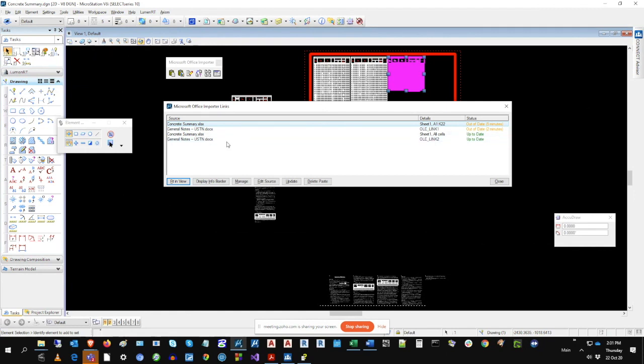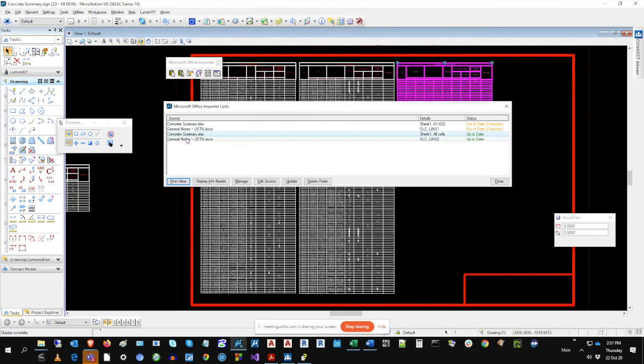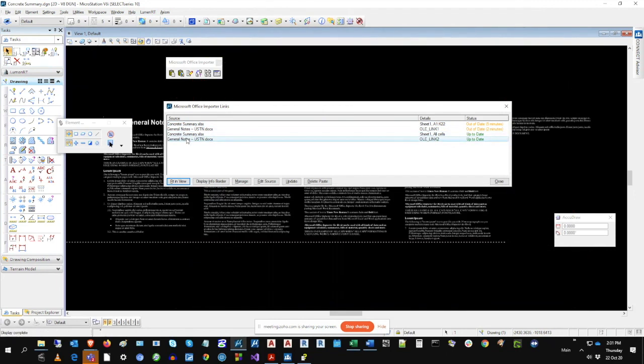But now here I've got a number of different pastes, and so this dialog box lists all of the Microsoft Office importer links that are in the design file. If I double click on a link, it will take me to the paste, so I don't have to go looking around for the paste. So wherever it is, it'll just take me right to it and window in on it.